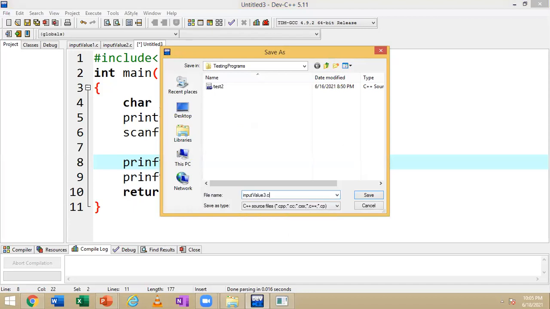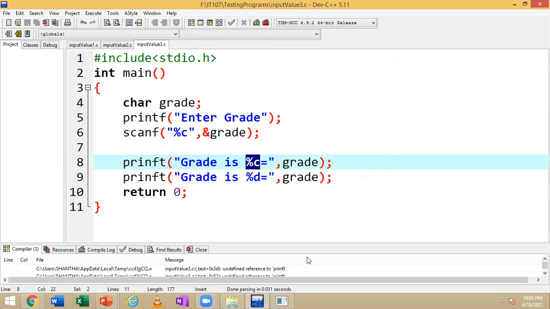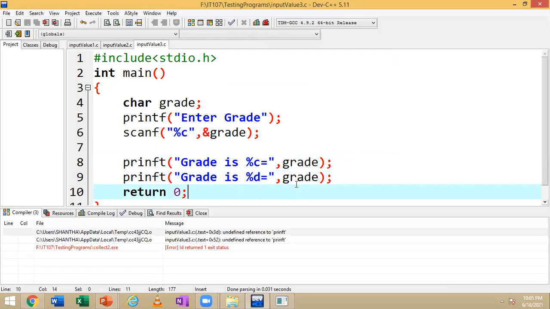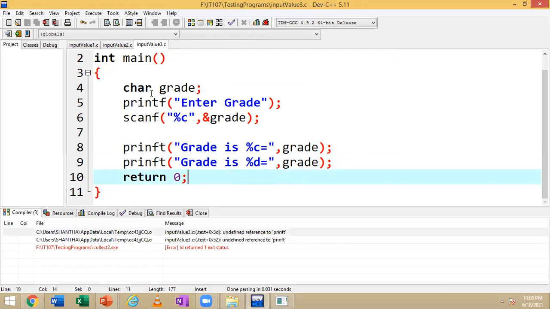So that's my file. All right. Printf. Okay. So there is an error in printf. Can you identify that error? Okay. Now you can identify that error.